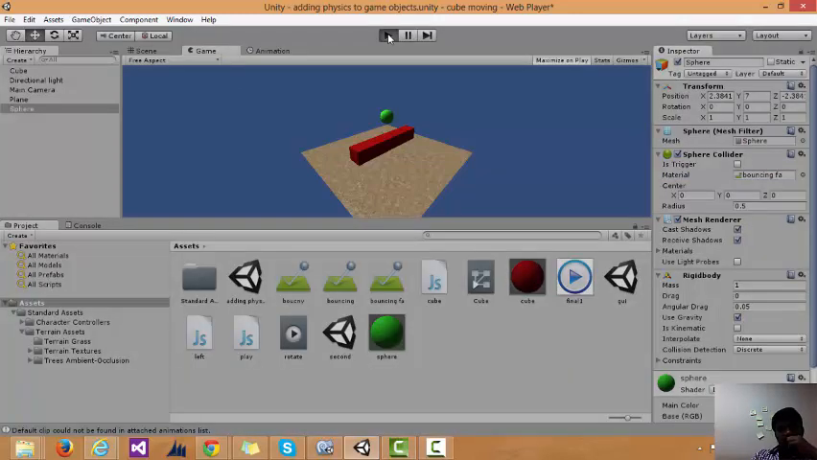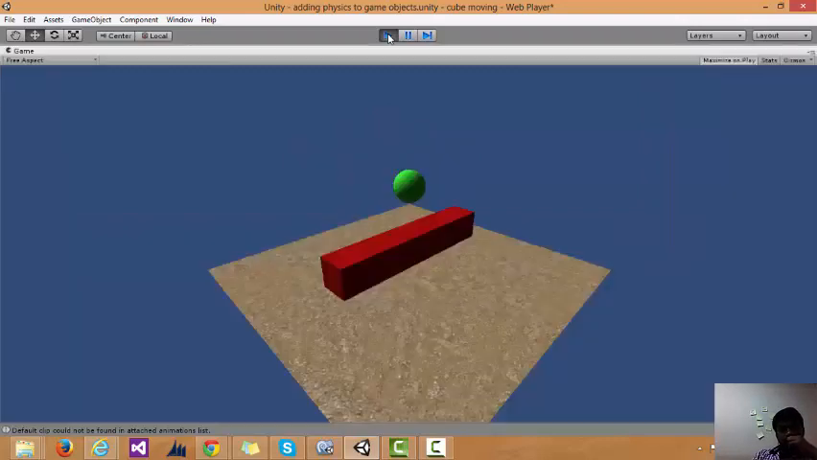Now you can see what happens to the sphere. Yes, you can see the ball is bouncing, right? This is the sphere with a bouncy physics material, a green color material, and a Rigidbody. It is bouncing on the material of the cube. So this looks very simple and interesting to do, right?